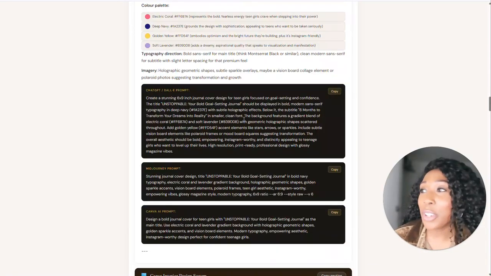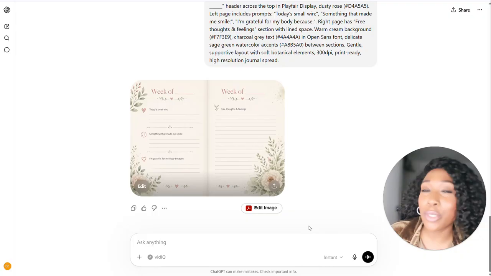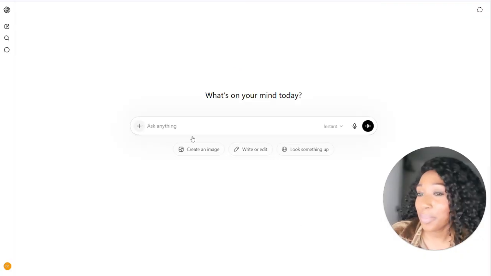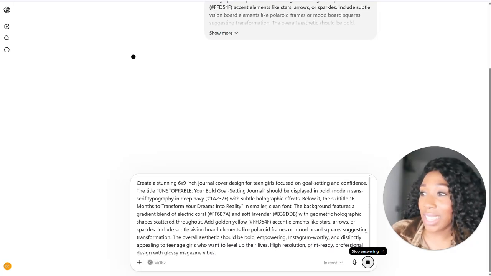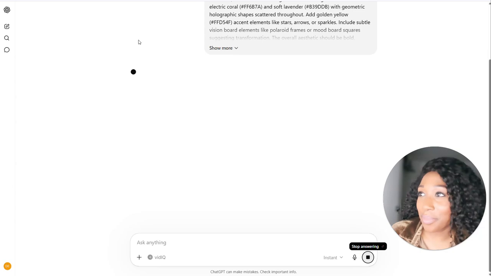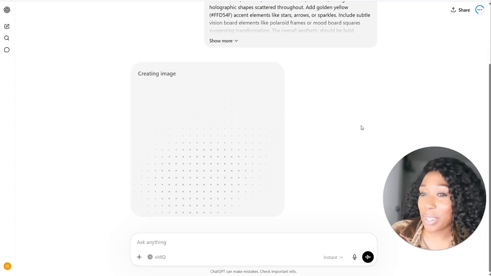So I want to go and generate the cover page. So let's go into ChatGPT. Let's create a new chat and let us paste this in. And let's see what it generates.